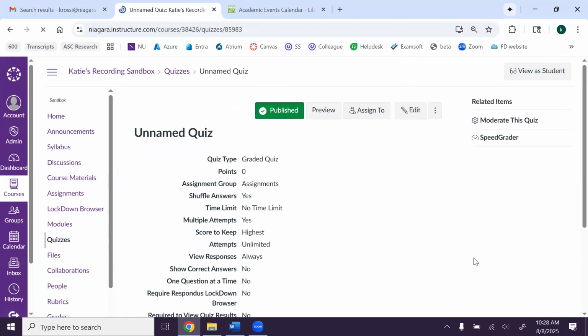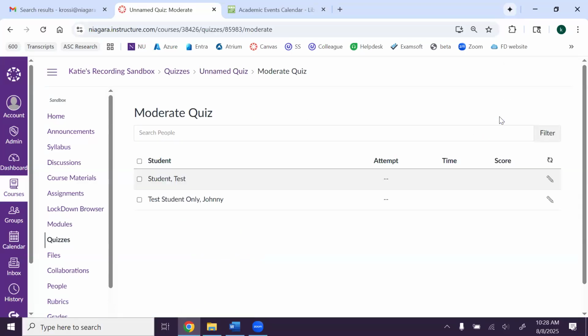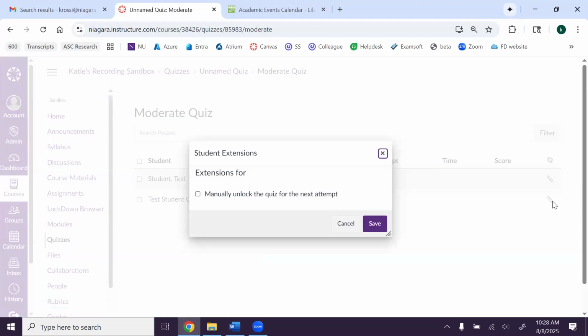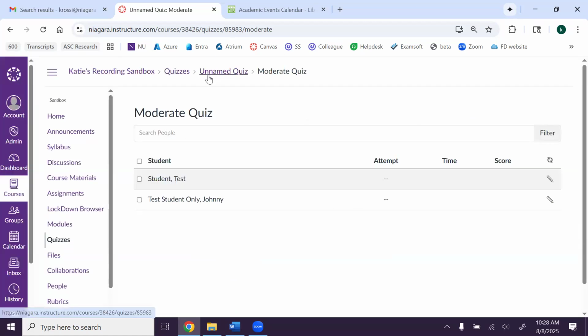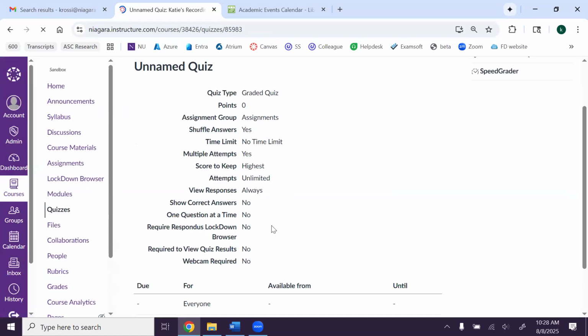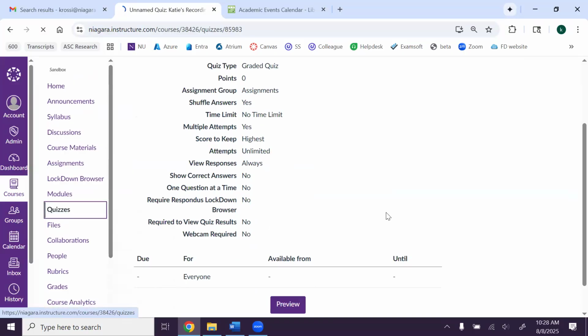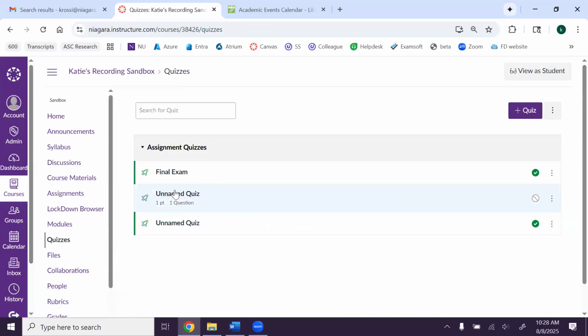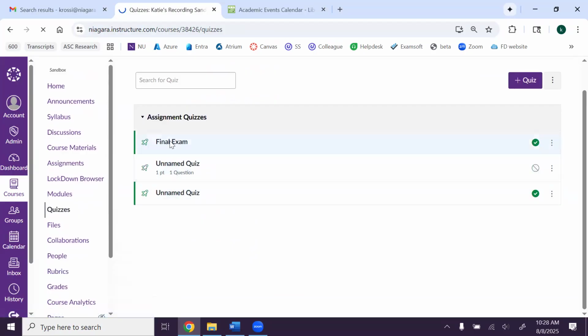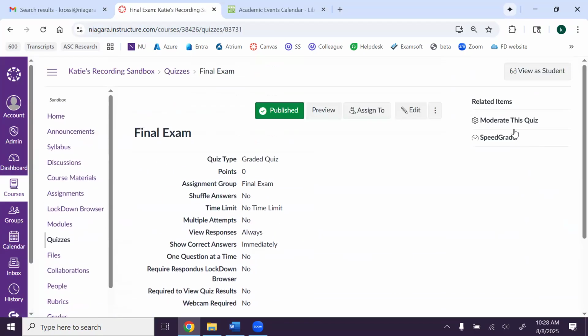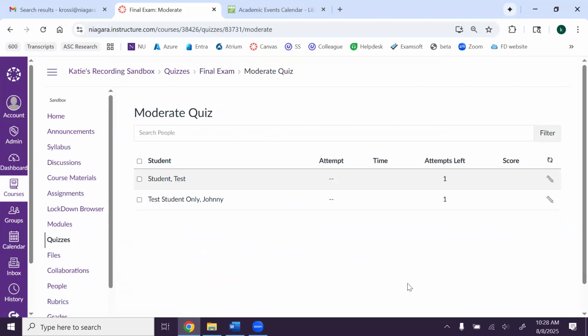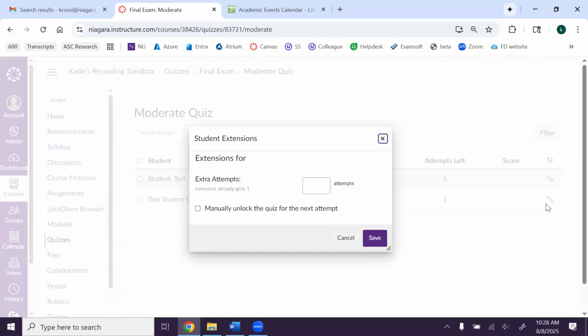You're also going to want to go in and moderate this. So if you have somebody who has, again, extra time, let's say Johnny Test here gets extra time. Oh, wait, hang on. I didn't set it. That's probably why. Let me grab a different one that's already got everything set up. I don't have availability times or time limits on that one. Let's see. There we go. Okay. So you can choose here if they're going to have extra attempts.